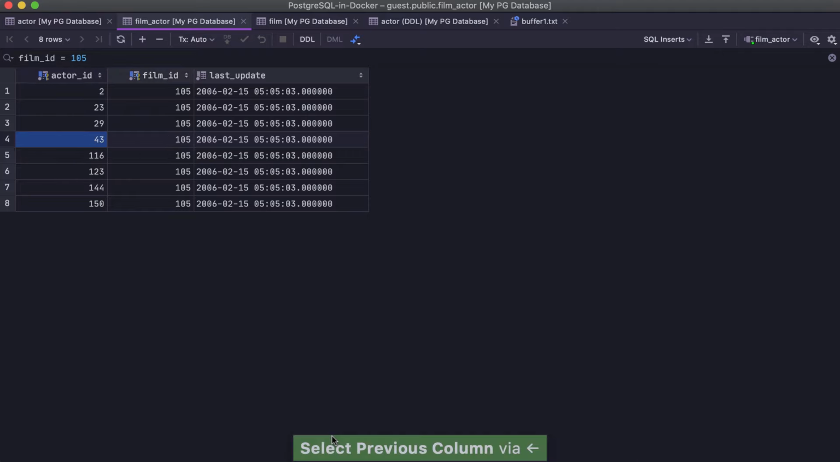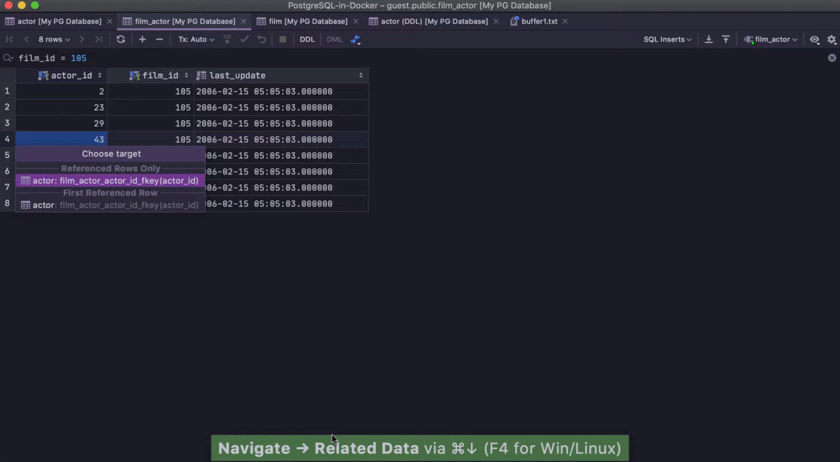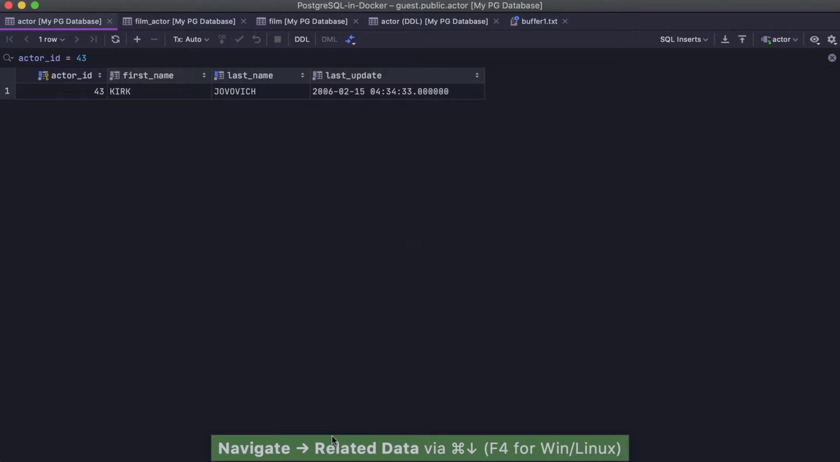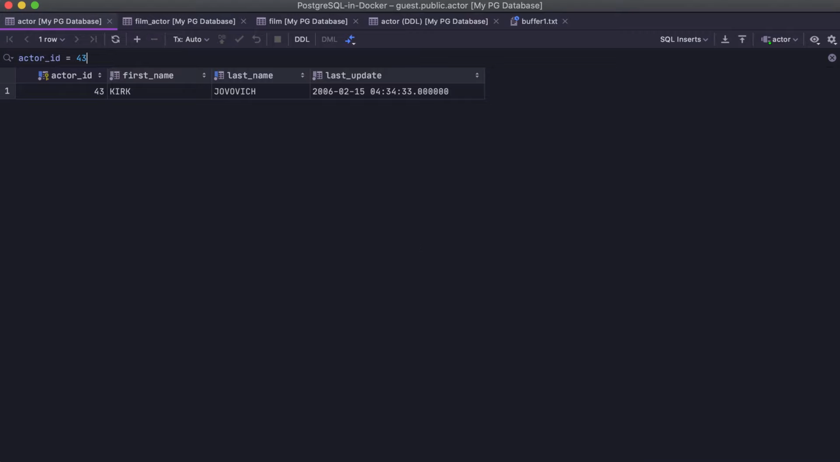Next, I want to know more about the actor with ID number 43. I press Command Down, and I'm taken to the actor table with a particular row selected, and this is Kurt Jovovich. Now I know that he was once on set with Nick Wahlberg.